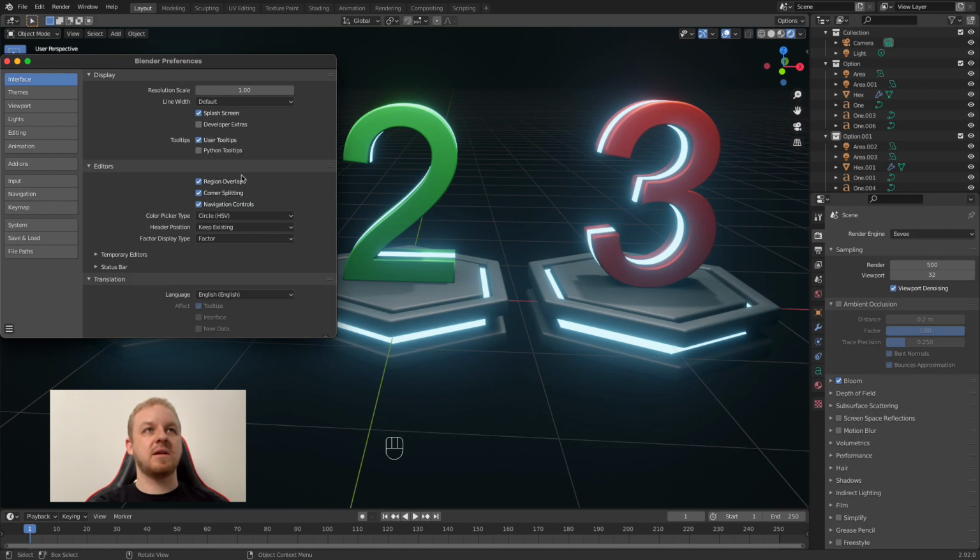Developer extras as well as Python tooltips are more if you want to make some Python script or get involved in Blender development. Tooltips in general are the things you see when you hover over something. So in general it is useful, but if you don't want them, you can uncheck, and now I'm hovering and nothing happens, right?